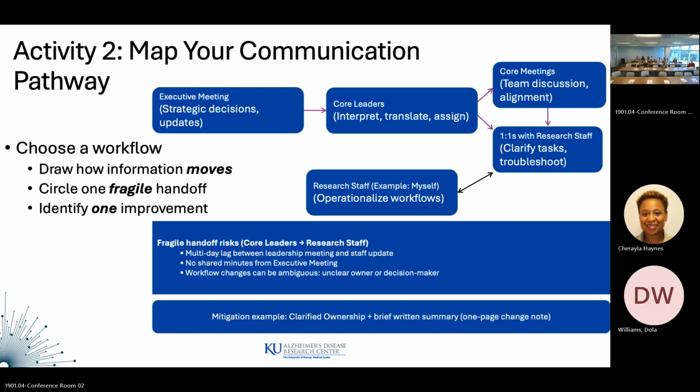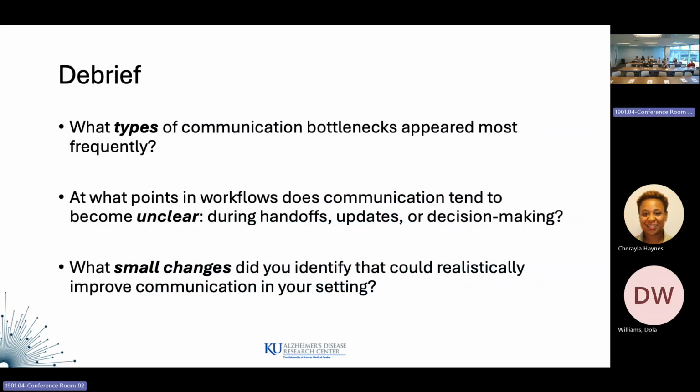So we'll skip the debrief, but it's important to think about, if you map out this communication workflow, what types of bottlenecks occur that might affect what strategies you choose to mitigate. At what point do things become unclear? And again, what small changes did you identify that can realistically improve communication?